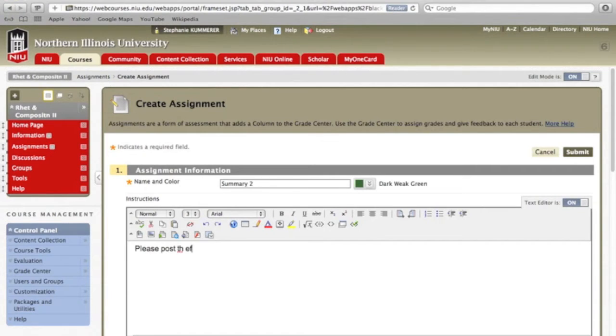They have a space here for you to write notes for your students. I'm simply going to ask them to post the final version of their summary here. You can give them any directions that you want, and they will see that when they click on assignments.